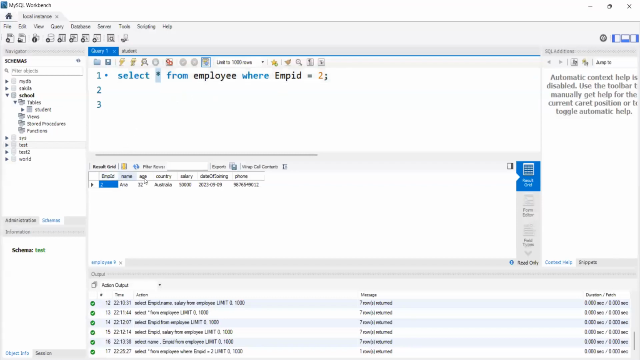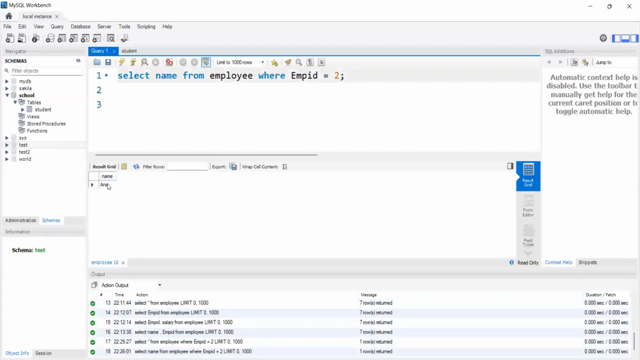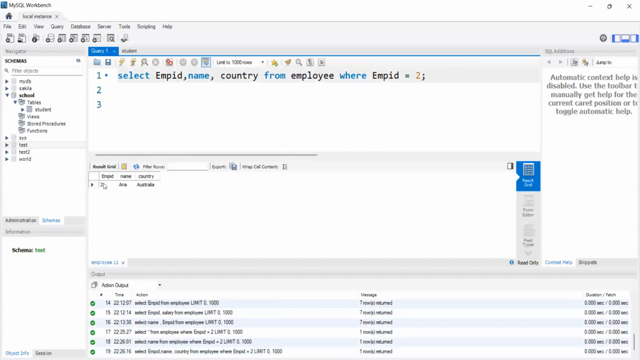Now, because we are using star here, all of these columns are appearing, right? But instead of that, you can use name only. That means this Anna has employee ID 2, that's why only the name is appearing. Here you can also write employee ID, comma, name, and then comma, country. If I execute it, we get ID 2, name, and country. In this way, we can give conditions.